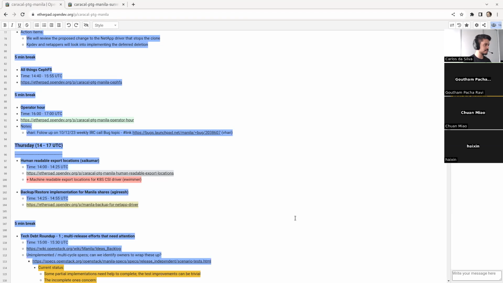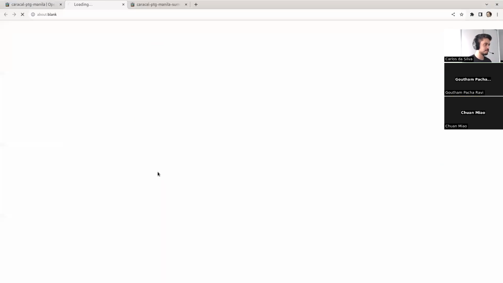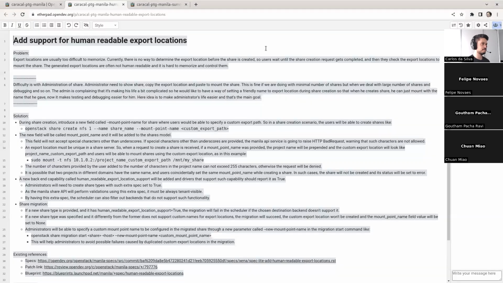So today we are getting started with human readable export locations. Sakumar, do you want to do screen sharing or want me to continue screen sharing? I can do the sharing, anything works. The link is there. I have put the info there, Carlos. Awesome, thanks. I'll go ahead. Floor is yours.